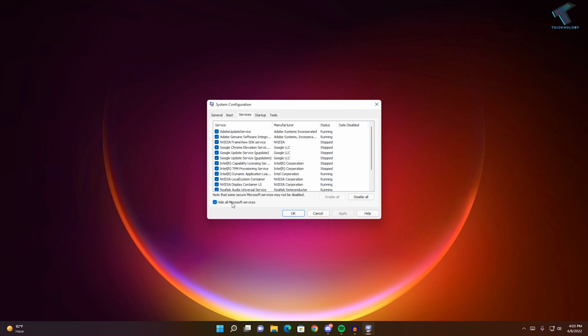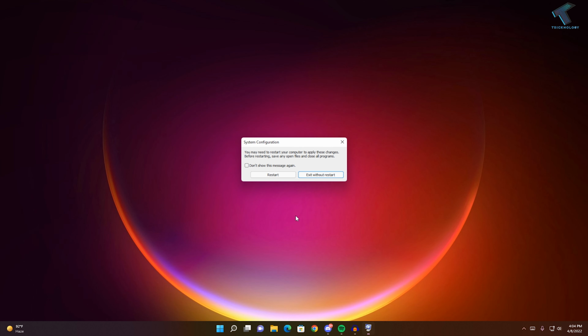After that here you will get a lot of services which are running on your computer. So you just need to select all the services over there, which are already selected in my case, and click on disable. Then apply, then okay. After that you just need to restart your PC.